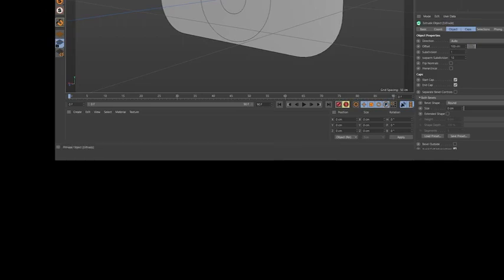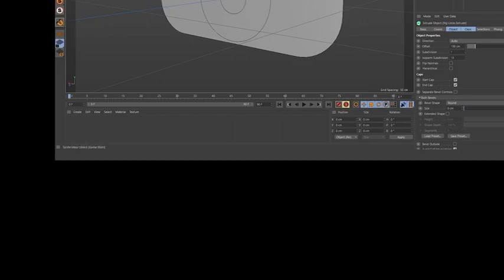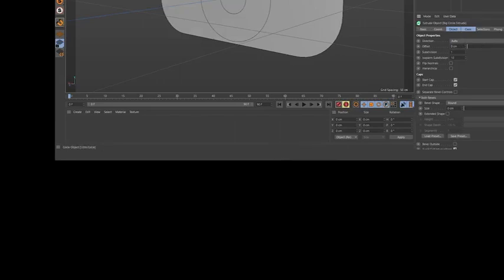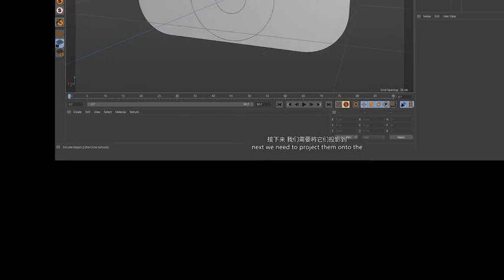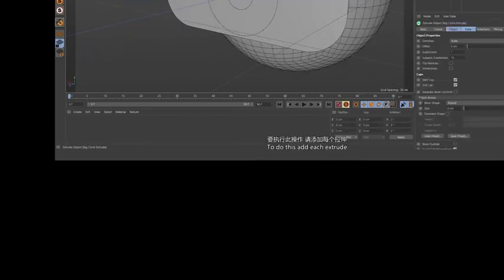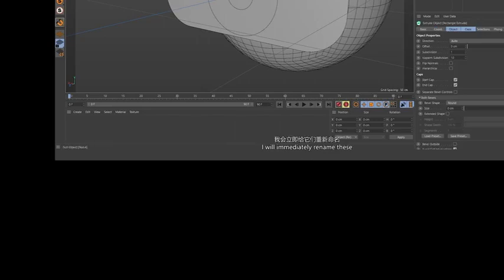Create another extrude. This will be big circle. Place the spline mask in it. We also set the offset to 0. We have 3 flat objects. Next, we need to project them onto the sphere. To do this, add each extrude object to null. Select the object, press Alt-G to create a group. I will immediately rename these groups.